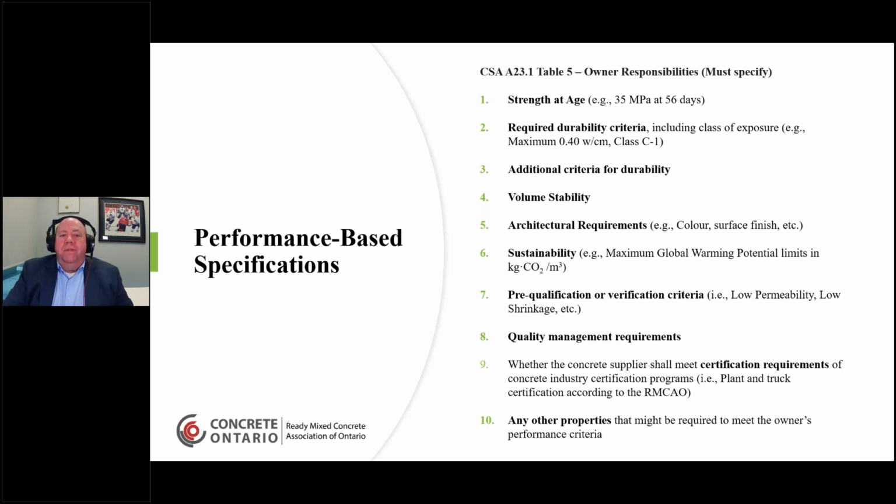If you've got high performance requirements and you want to go above and beyond what the minimum requirements are in the code, then you can identify those performance requirements and we can test for that. Volume stability, shrinkage, cracking, those are always issues that we address. Architectural requirements, again, we see a lot of self-consolidating concrete and exposed concrete elements. There's a lot of really good reasons to utilize those products. And again, we need to be aware of what the performance requirements are.